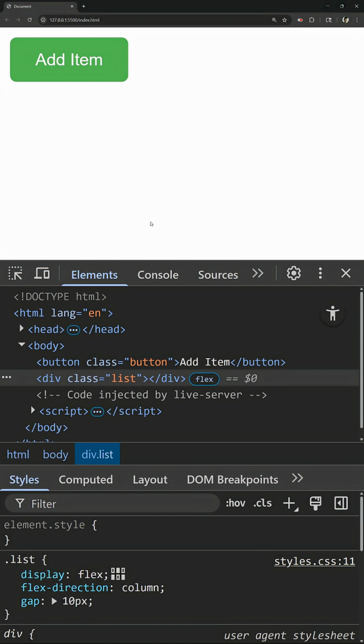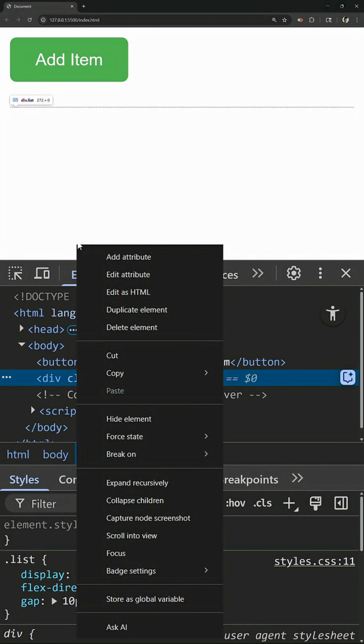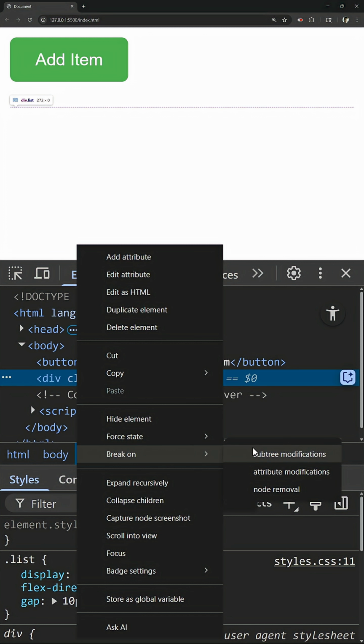One of my favorite browser debugging features is the ability to add breakpoints directly on DOM elements. Just right-click the element and scroll down to break on, and then you can choose subtree modification, so anytime the children of that element change, anytime the attribute of the current element changes, or anytime the current element is removed.